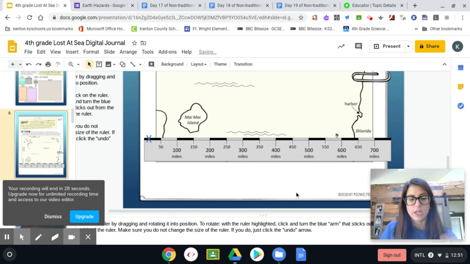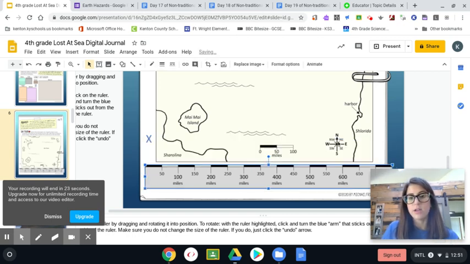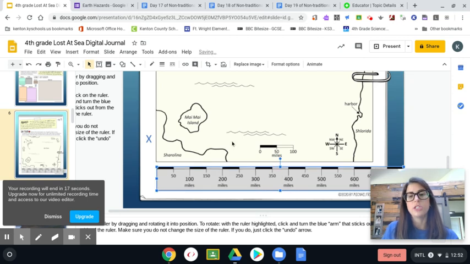And it says that you think that you've sailed west. So to find the west, you're going to look at your compass rose down here. You're going to move your ruler to where the harbor is. And once you figure out where that is, you're going to place your X there.